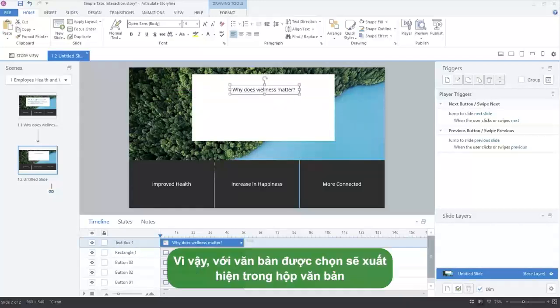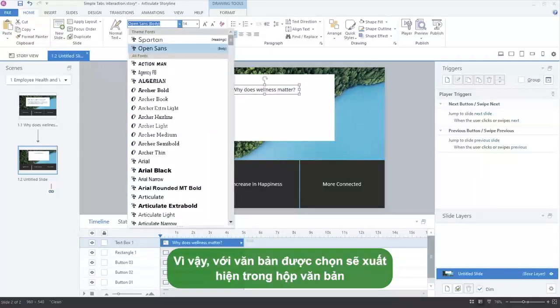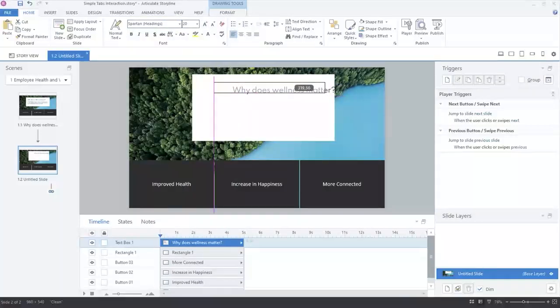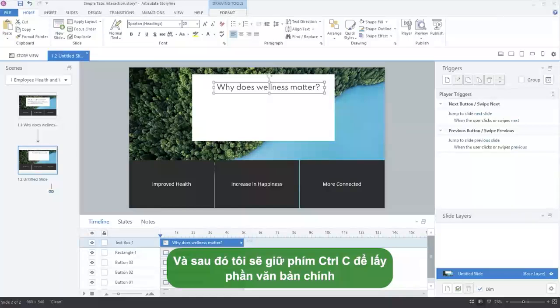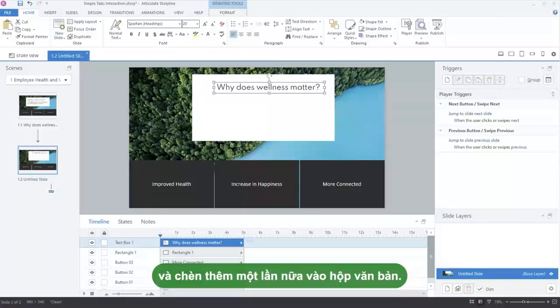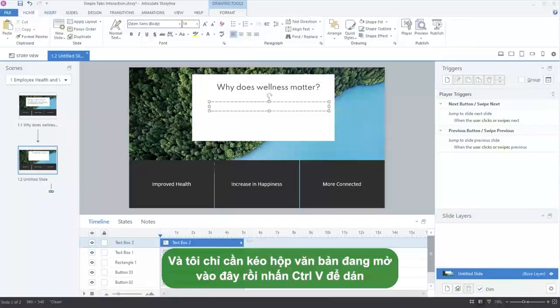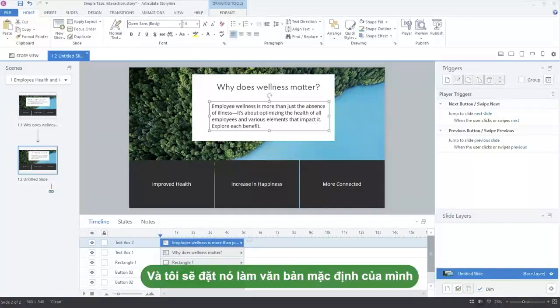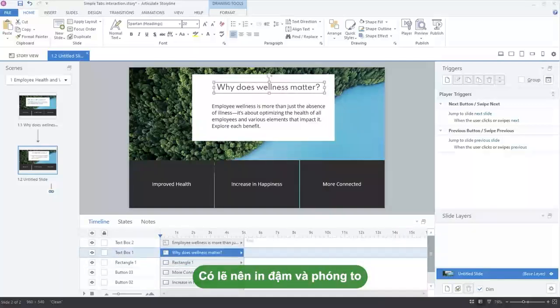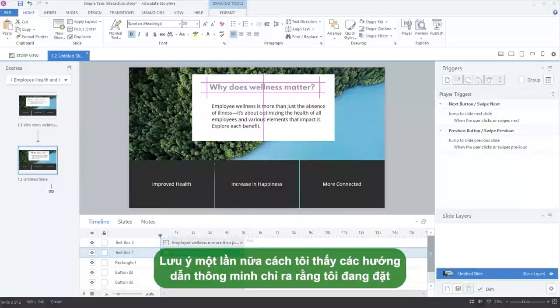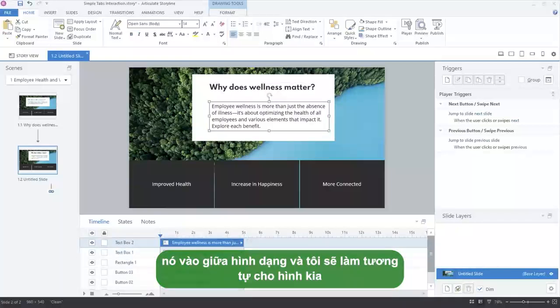I'm going to make this a heading. So with the text selected, come up to the text box. Let's choose the heading font. So heading, and then we'll make that a little bit larger. And then I'm going to grab my body text, Control C, and then this time Insert. One more time, text box, and I'm just going to drag an open text box right here, Control V to paste, and I'll make that my default text. Should probably make that bold, and it's too large, and then we'll just center it in the shape. Notice again how I see the smart guides to indicate that I'm now placing this in the center of the shape, and I'll do the same for this other one.